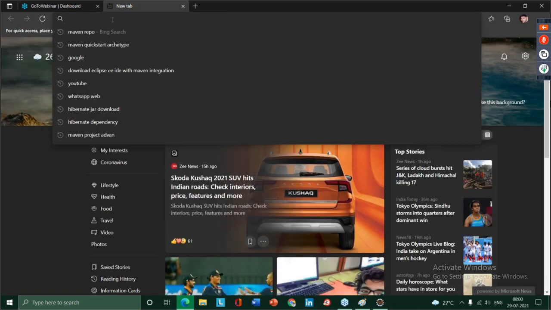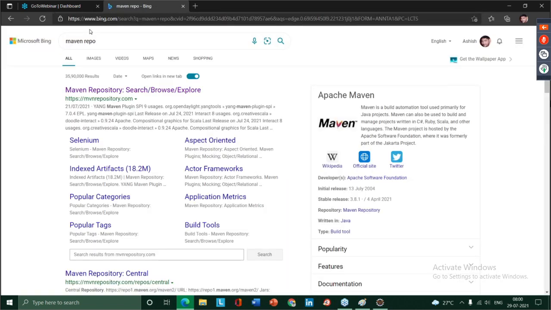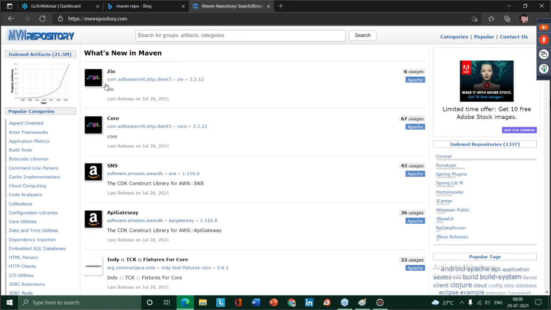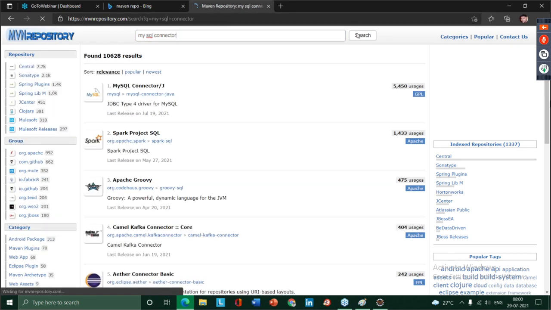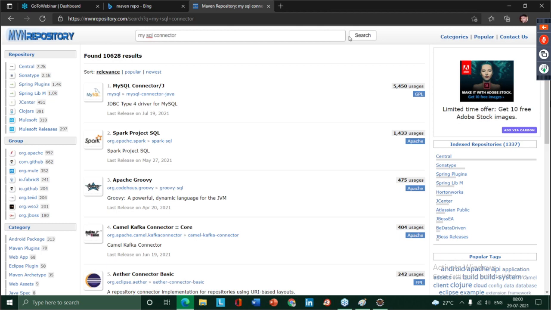So just go to Google and type Maven repo. Once again, all of you follow. Click on the first option, blindly. Now in the Maven repo, you will get a search option. Type MySQL connector and click on search. You can see at the top we got MySQL connector. Click on that.